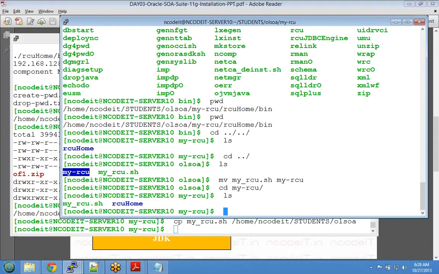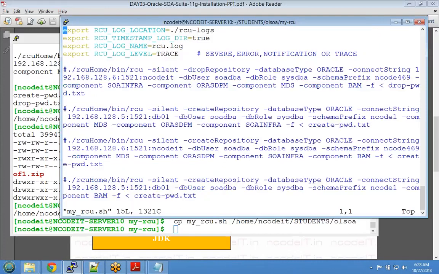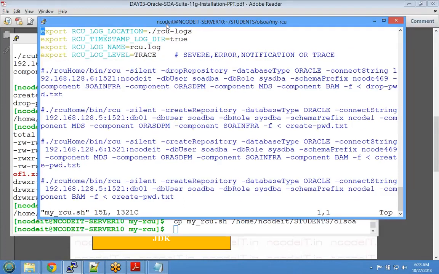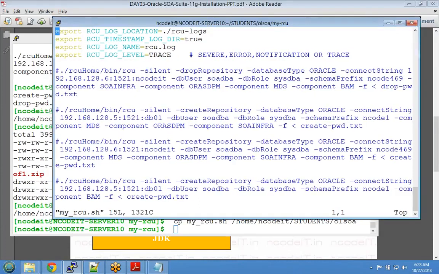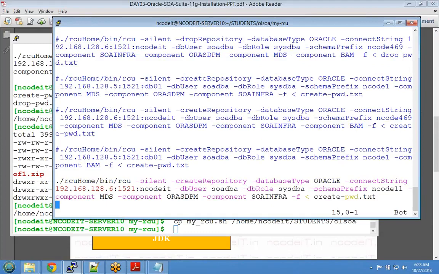This is my script. I'm going to vi it and modify it according to my environment. The Unix commands that I'm using, I'm assuming you're familiar with those things. If you're not, just make sure you put it in the chat and I'll go ahead and explain. Alright, so this is the main command, RCU. Follow the cursor on the screen.